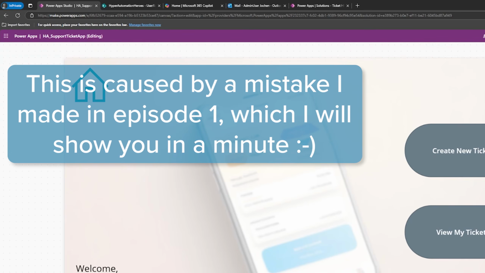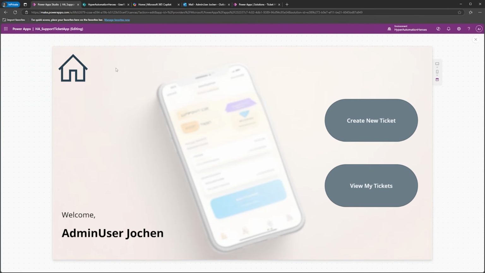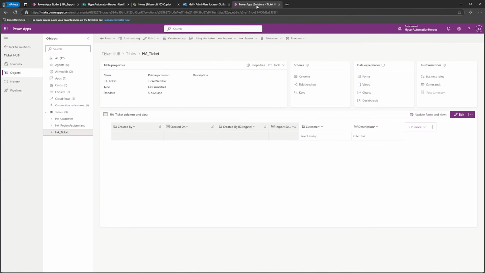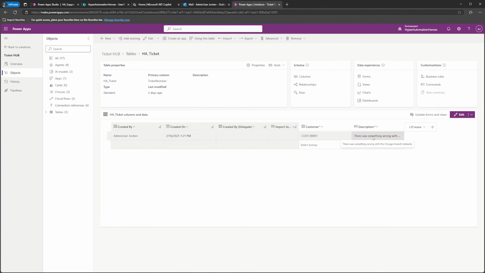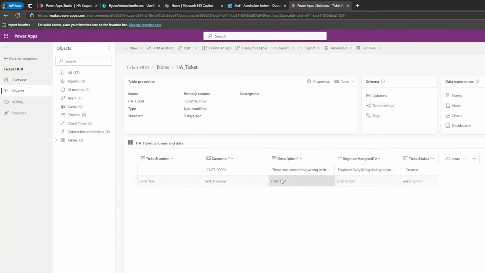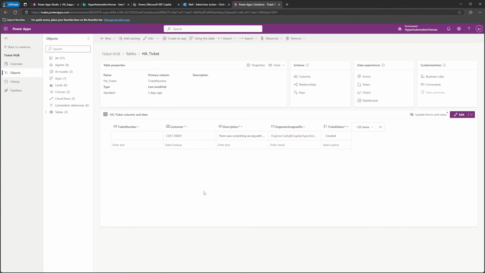So I did get an error. I didn't really get the chance to read it properly, but I'll get back to it in a minute. But it moved to the home screen and I can now go to my ticket table and do a refresh here. And normally we should see that there is one ticket now created, assigned to customer 1. There was something wrong with the Chicago branch network. The other fields you can't really see here. So let me quickly rearrange some stuff. Oh, and I already found the cause of the error because ticket number was not filled in by Dataverse automatically when this was created. So I'm going to figure out why and then I'll get back to you.